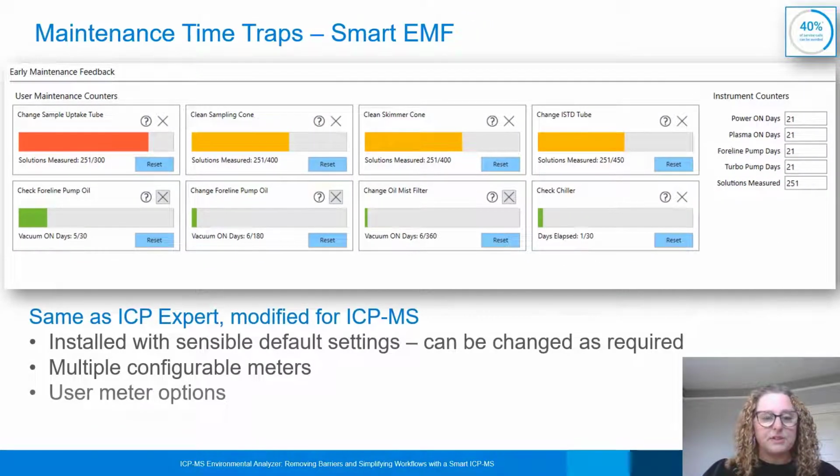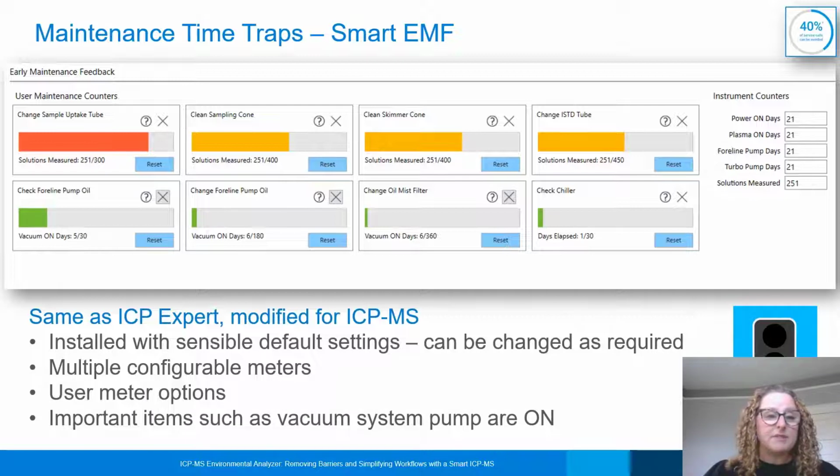Let's take a closer look. So this, again, is the same as the ICP Expert, and we decided to incorporate this into the MassHunter software for ICP-MS users since it's so popular with our ICP OES users. We've installed it with sensible default settings, and these can again be changed when required by the lab. There are multiple configurable meters. We have user meter options, and important items such as vacuum system pump are on settings.